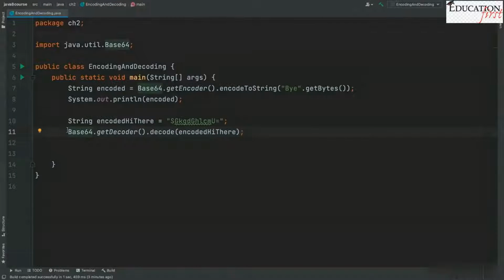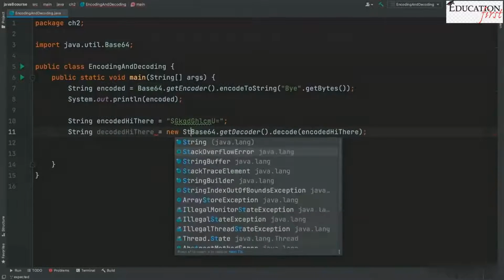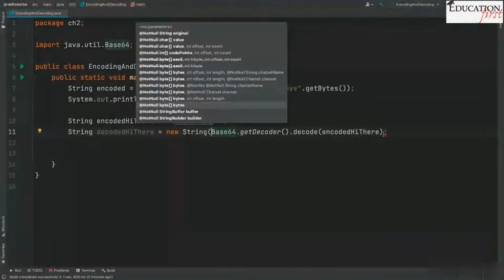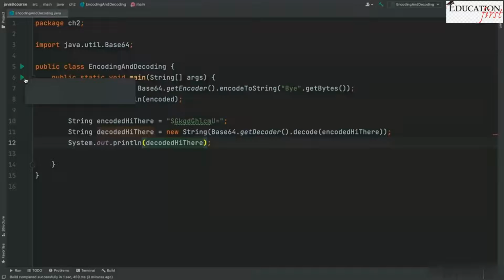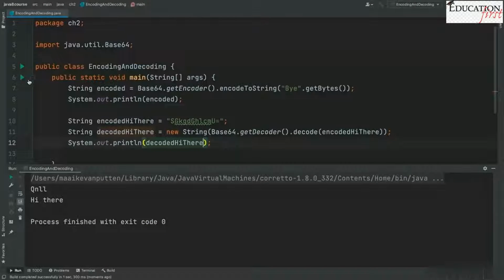Now we need to convert our byte array to a string. There's actually multiple ways to do this, but the easiest one would be just to say new String. So I'm going to say String decodedHiThere, and then I'm going to say new String and insert our byte array as a value. And then I'm going to be printing our decodedHiThere. I could also have done this in two steps, but I chose to do it in one. As you can see, it says "hi there" right now. So we managed to decode the encoded "hi there".